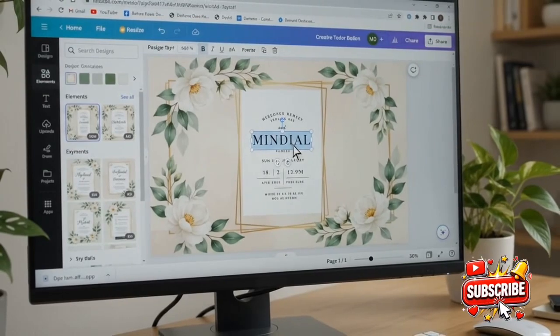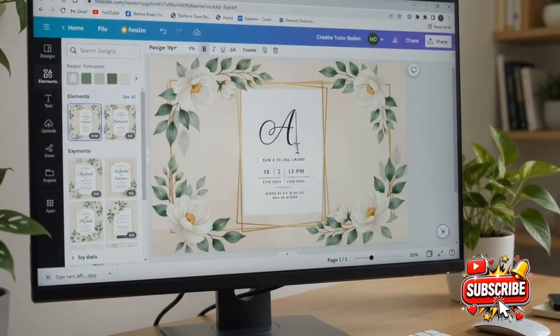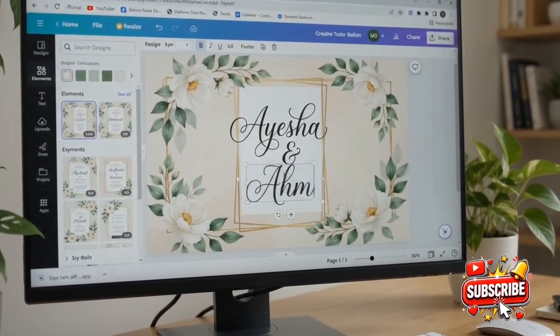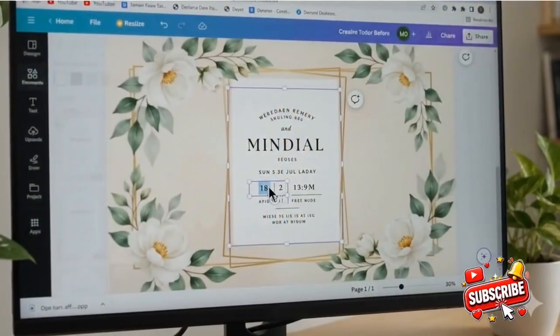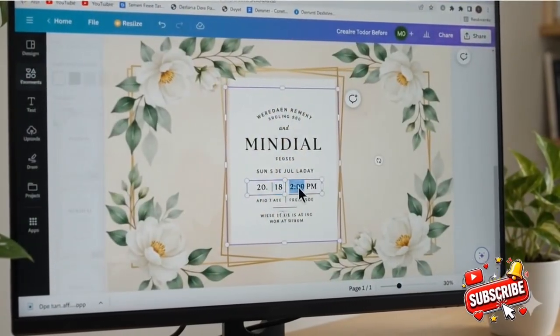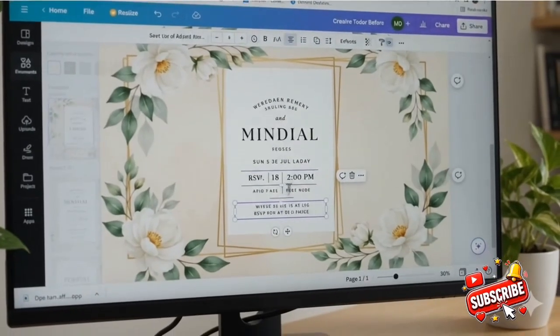Replace the sample text with the bride and groom's names using elegant fonts. Add the wedding date, venue, ceremony time, and RSVP details.